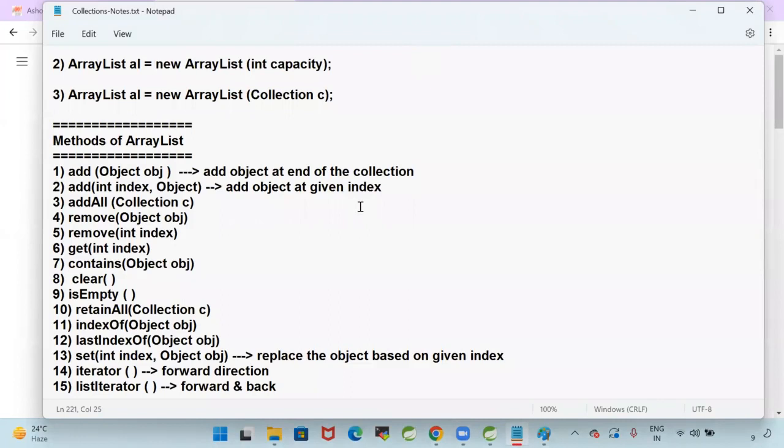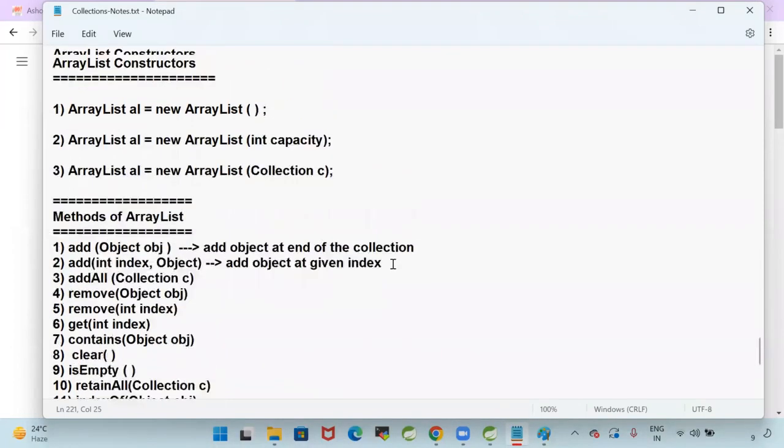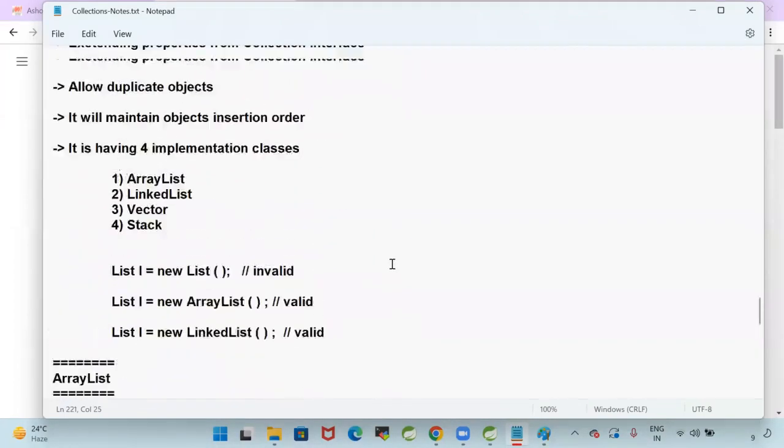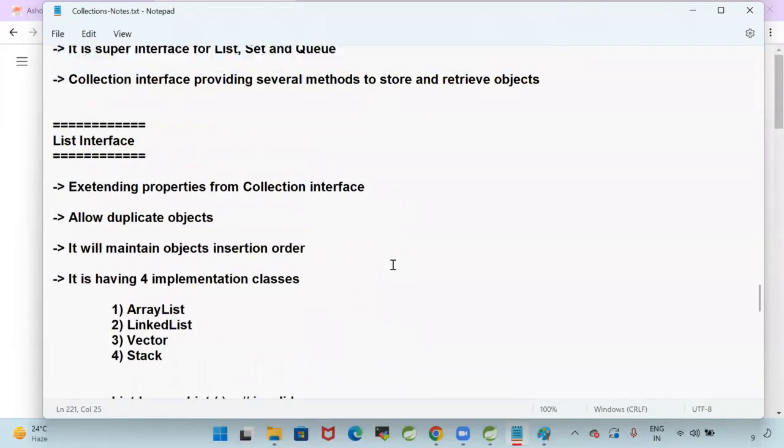Good evening, everyone. In the last class, we discussed what the list interface is and what implementation classes are available for it. What is the list interface? List is a child interface of the collection which is used to store a group of objects where duplicate objects are allowed, insertion order will be maintained and null objects are accepted.